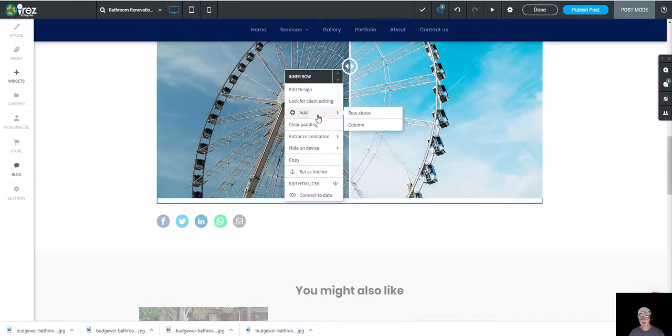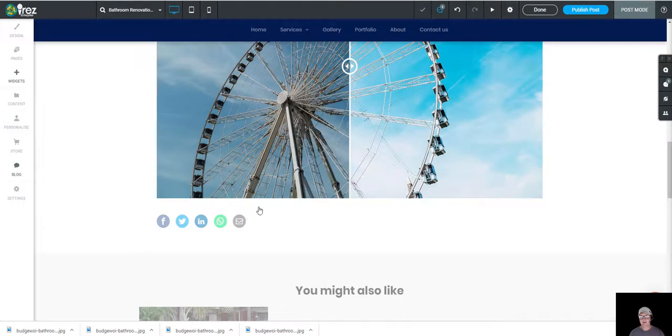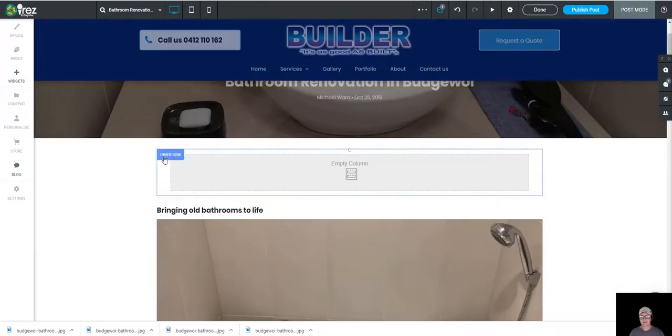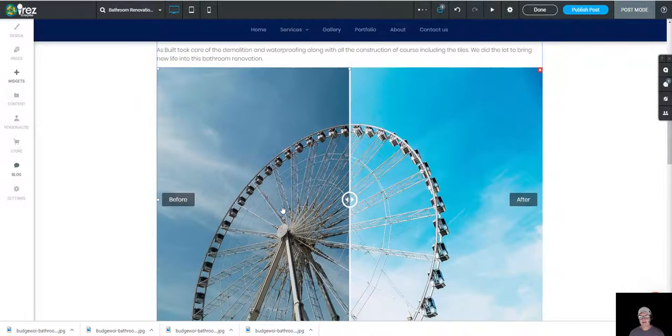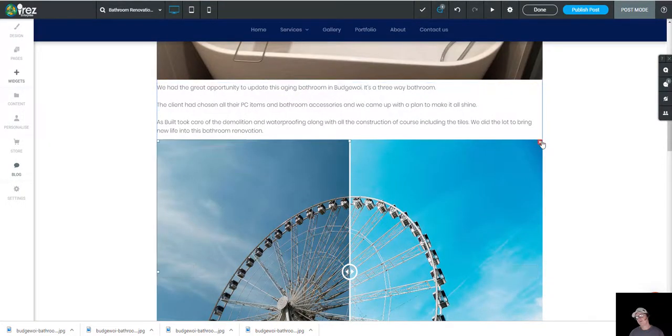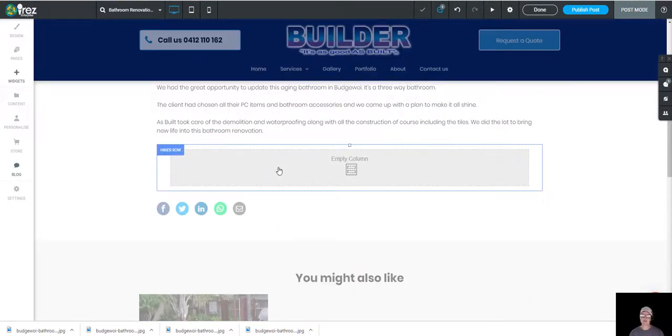I wonder if we might split this up. I'm going to push that one down. So here I've added in an extra row, because I don't want big before and afters, I just want two side by side, in fact.